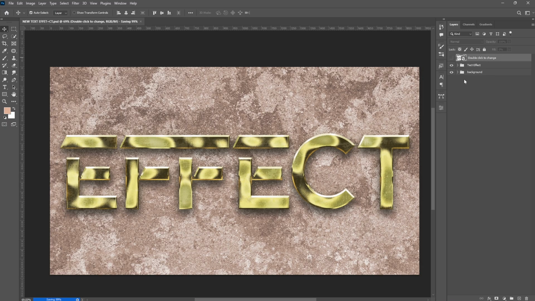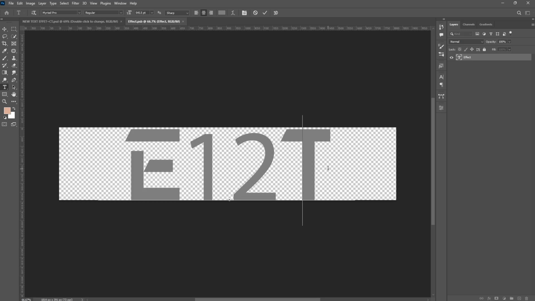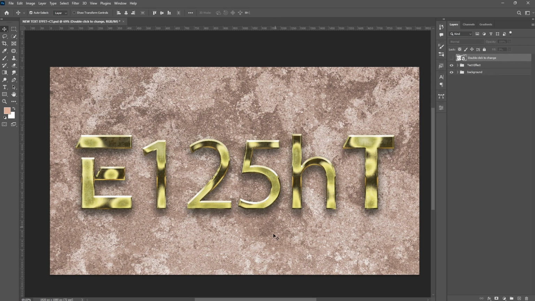To change the text, double click on the thumbnail of the text layer. Here change the text as you like. Press Ctrl S to save. The text is automatically updated.